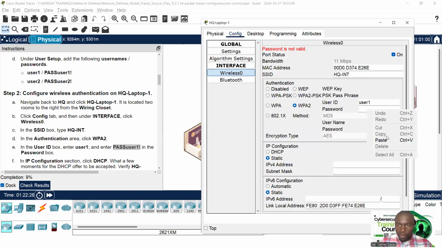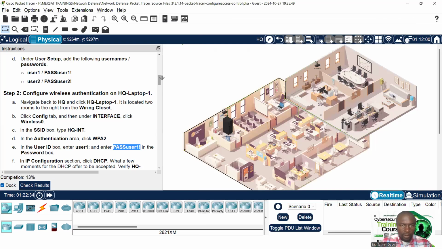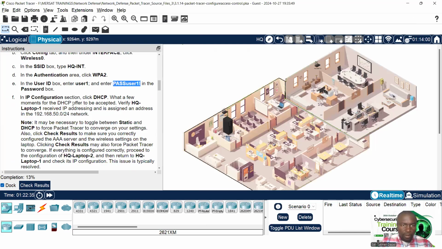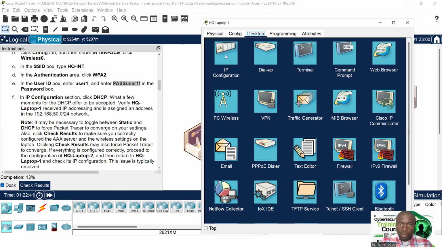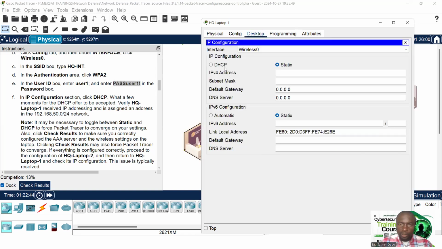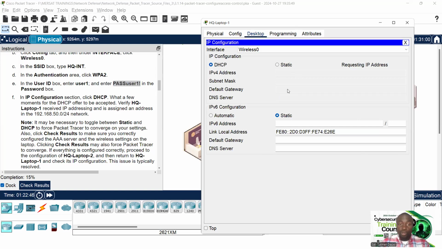Okay. And then F says in the IP configuration section, click DHCP. Okay. Desktop, in the IP configuration section, click DHCP so that you should be able to get an IP address. It will authenticate the username and the password, and then voila, see it has gotten us IP details.